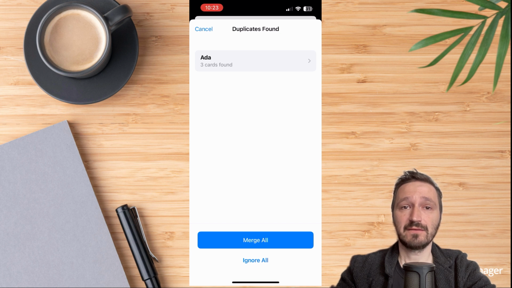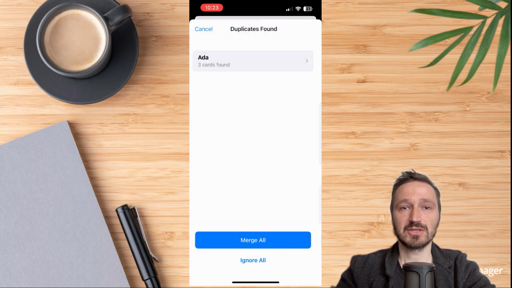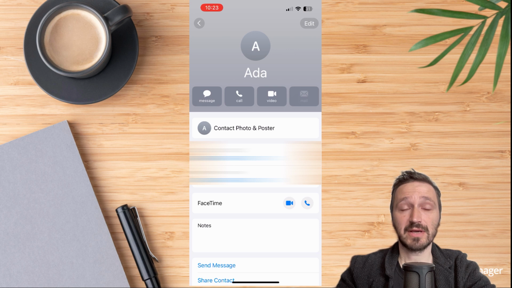As you see, I have three cards just for one contact. You can click on it to see more details if you want, but all you need to do really is just tap Merge All and Confirm. And that's it, your iPhone will combine duplicate contact details into a single entry just like we wanted.